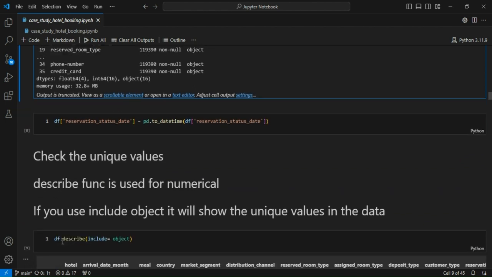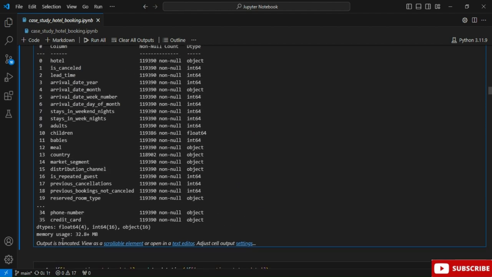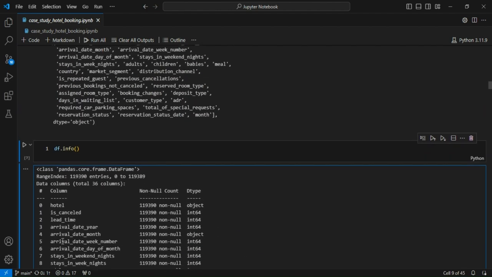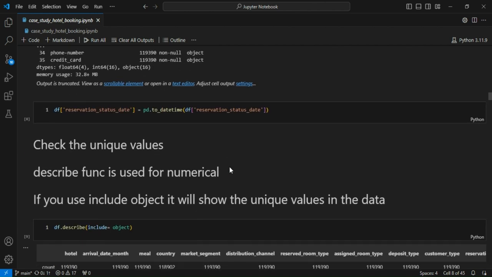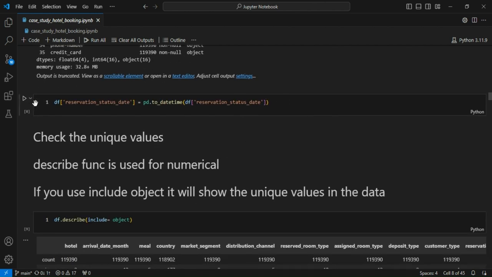Now what we are going to see, in this line we are using df and the reservation status date column. See here, reservation status date. We are taking all of it the same as it is in the column, and we are going to get the date for the reservation. Okay, so when we run it, the reservation status date column will be generated.